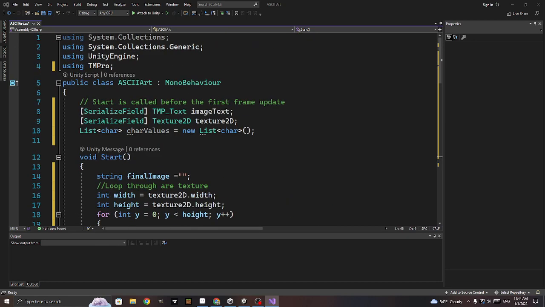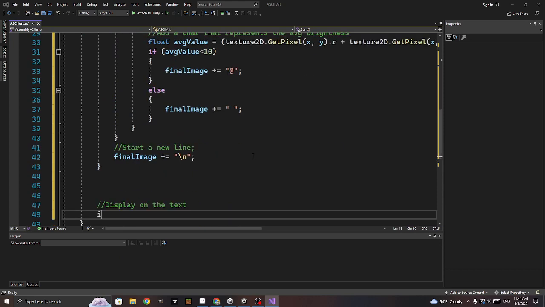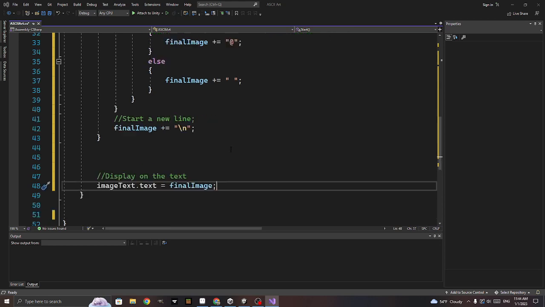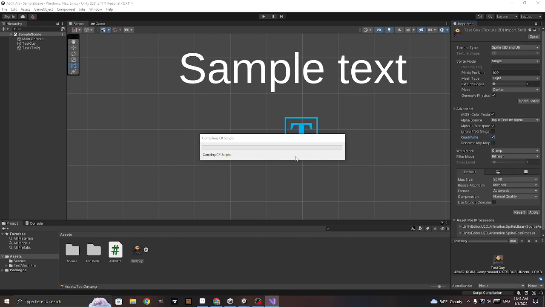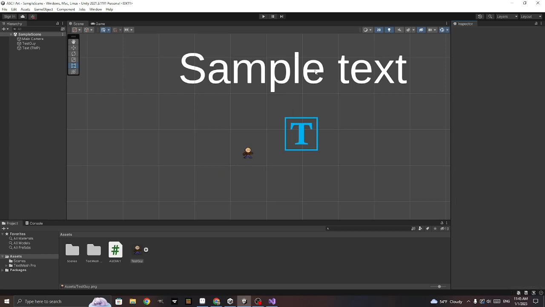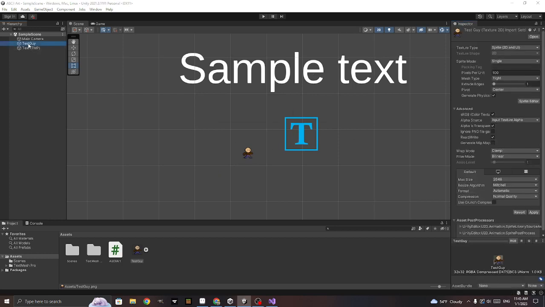And then we want to say, what did I call it? Image text. Image text dot text is equal to final image. And we'll do this on start. Okay, we'll see what this does, and after that we'll mess with the actual values. What I'm thinking this will do is draw the outline of the character and maybe draw the eyes. There might be some tweaks we have to do to the text pro or whatever.